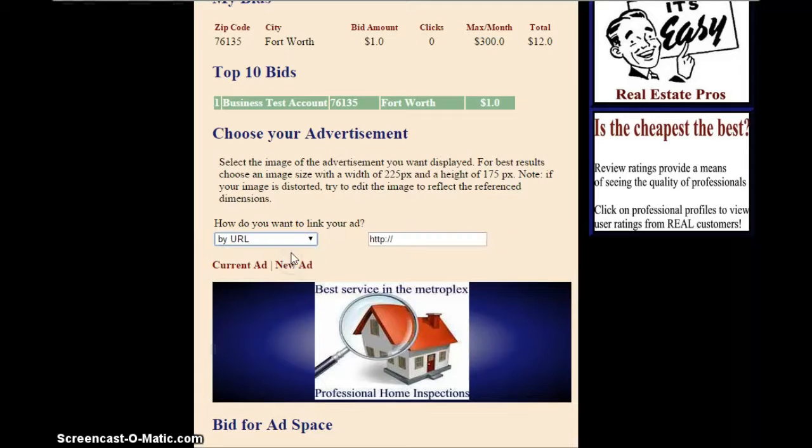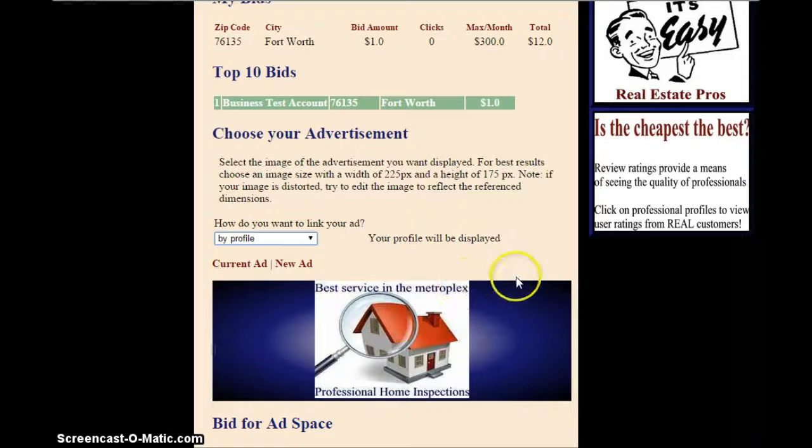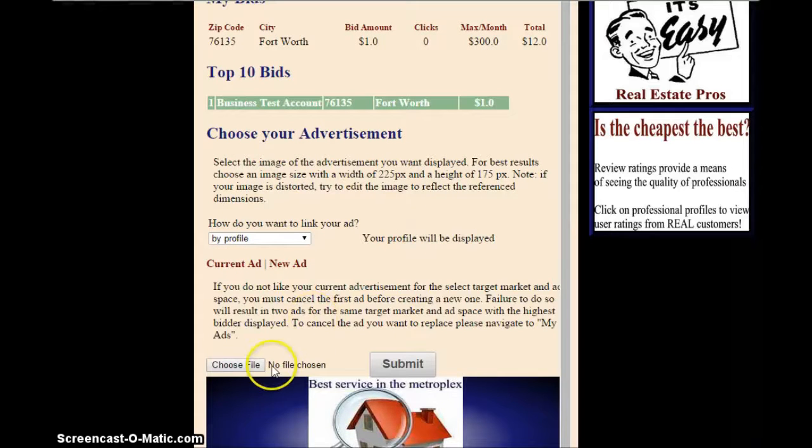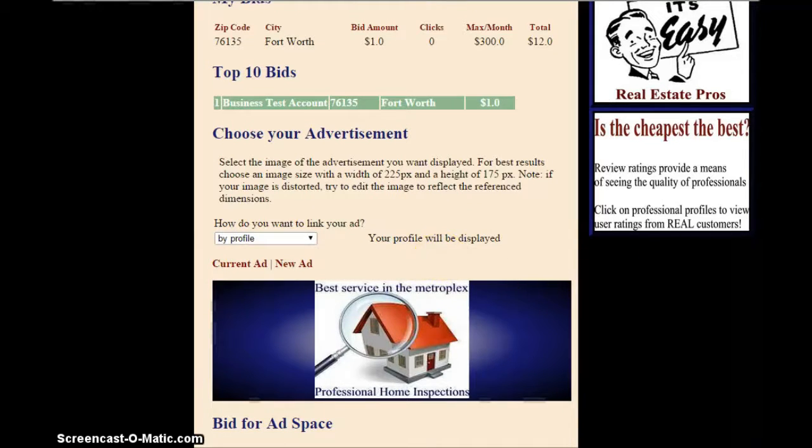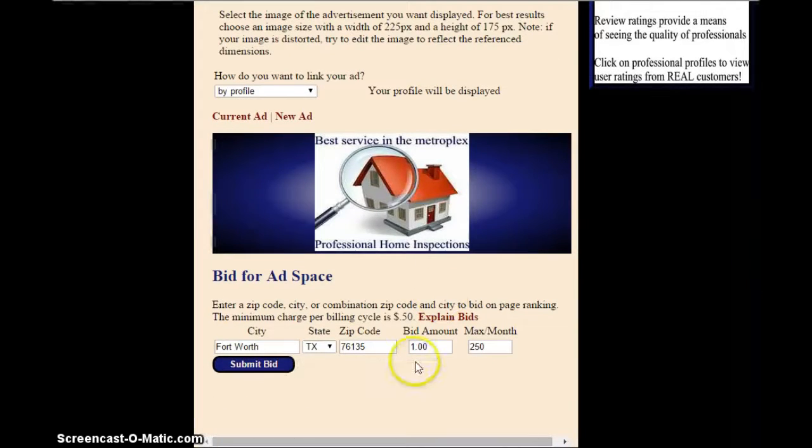If you were to choose URL, make sure you have the full URL, http:// whatever your URL is. If you're going to do profile, just simply choose profile. To update your ad, you can click New Ad, choose a file, and submit it. If you don't update the ad, the existing ad will be used, or the existing picture.